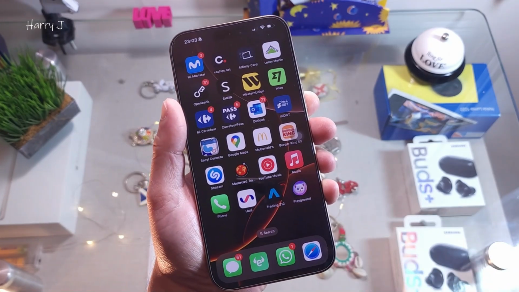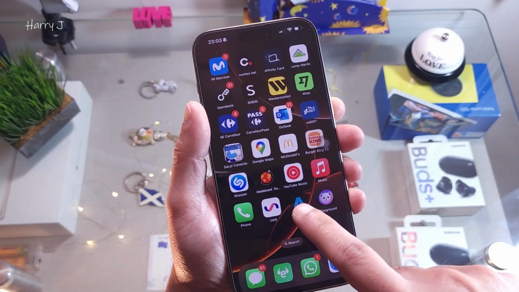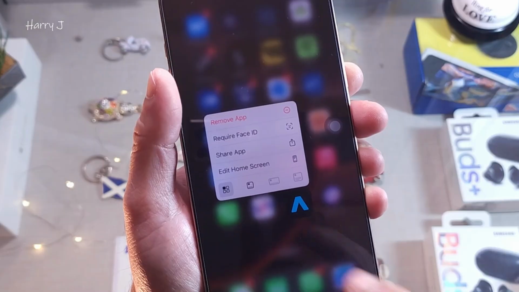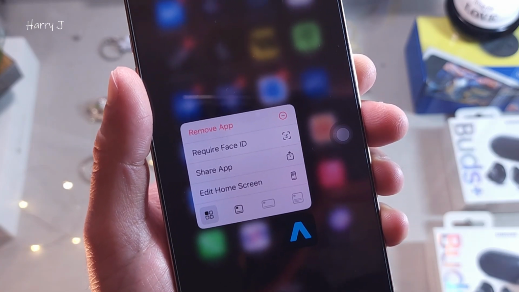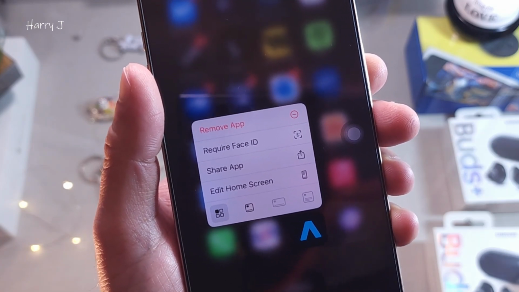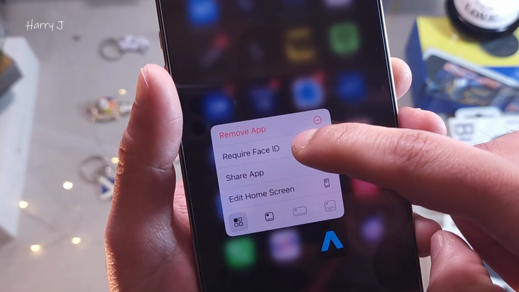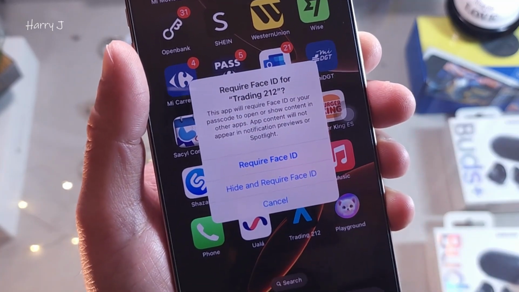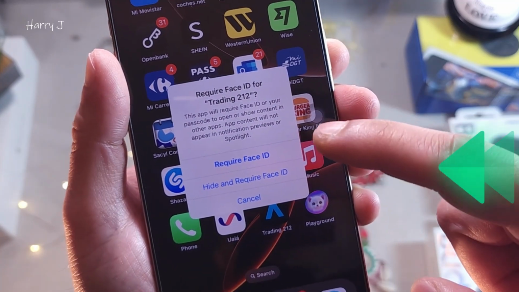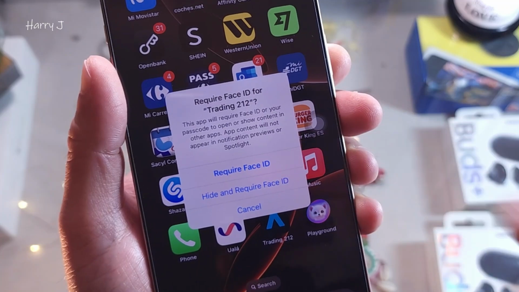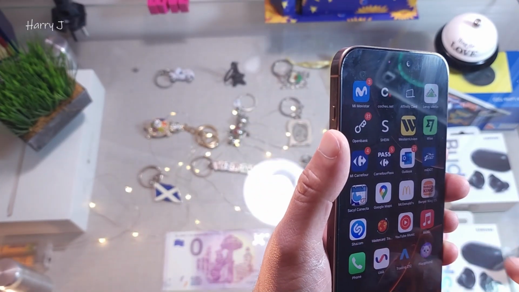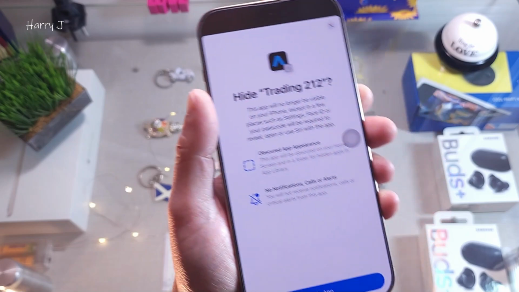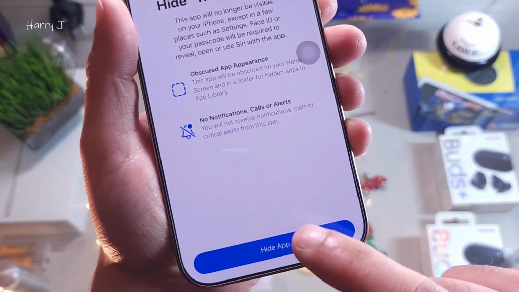Now, for example, we want to hide Trading 212. You have to tap this application. After tapping, you'll see all these options: remove app, require Face ID, share app. So hit here, Face ID requirement, and you see two options. I click hide and require Face ID. Tap the second option. It's checking my Face ID, so I have to put my Face ID. You see now at the bottom, hide app.